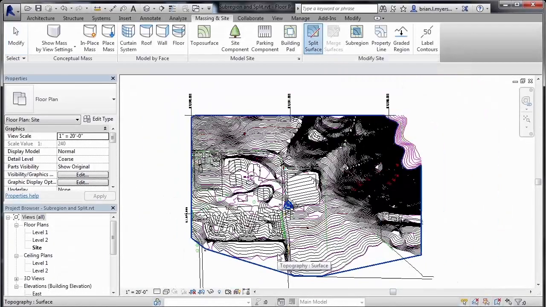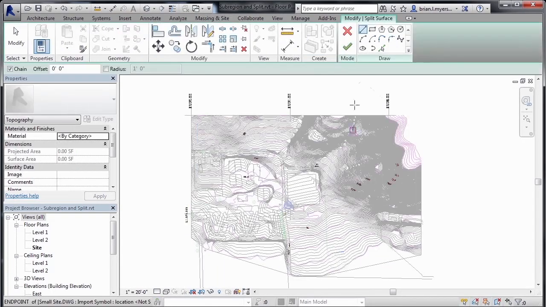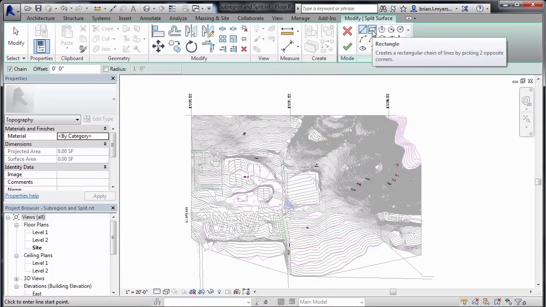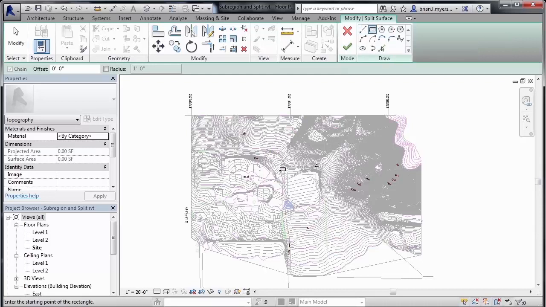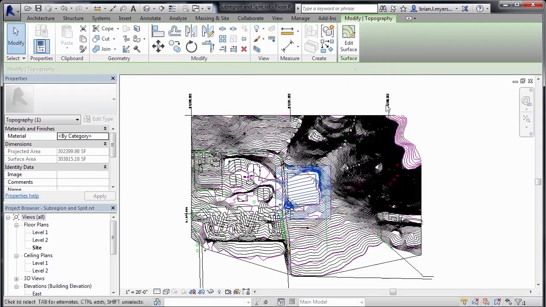After clicking on split surface, select on the topo surface. After it's been selected on, click on the rectangle tool. And what I like to do is just draw a small rectangle around our site so that we have two separate surfaces, all the site around the building, and then the actual site that our building sits on. After you've drawn the box around the outside of the building, click on the big green check mark.